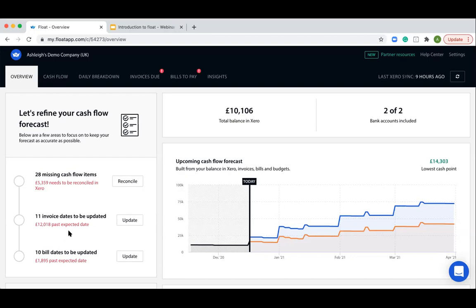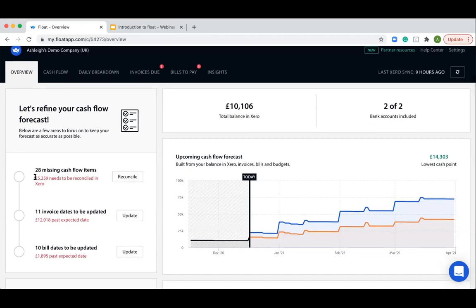So the first thing that we want to draw your attention to is the items that need to be reconciled, or unmatched items if you are a QuickBooks user. So I've got 28 items missing in my cash flow. That's almost £5,500 that needs to be reconciled. So I know if I was to go in and directly work within my cash flow, I would be almost £5,500 out. And because I've only got 10,000 in my bank, that's actually going to have quite an impact, and I'm going to be wildly inaccurate when I look at my cash flow.